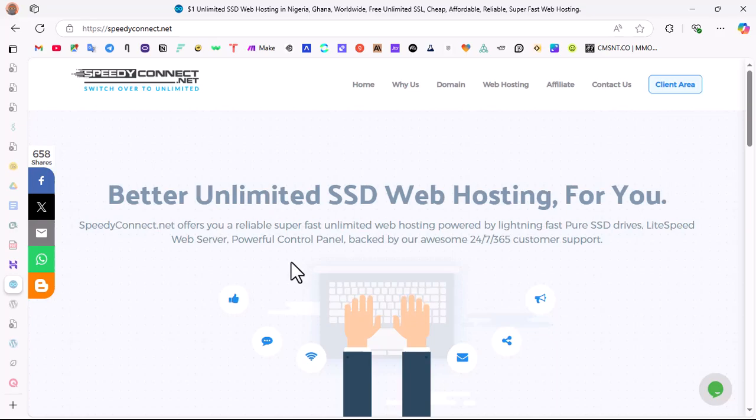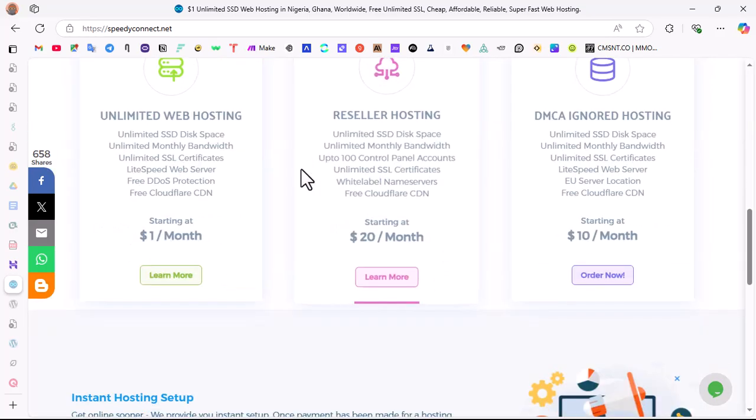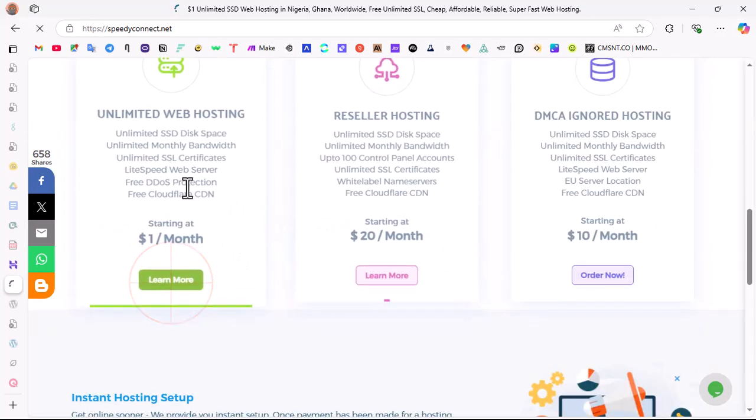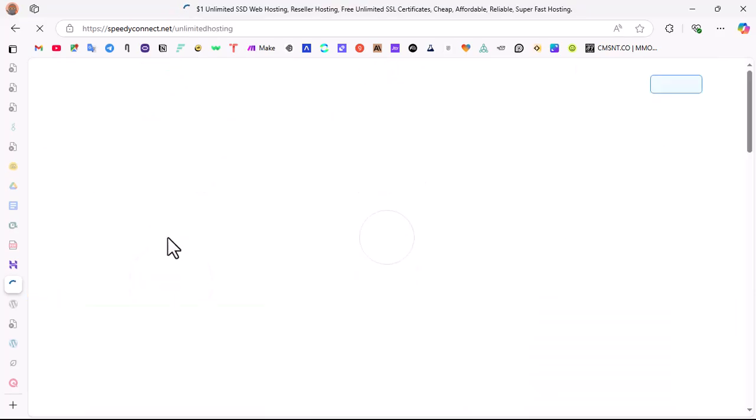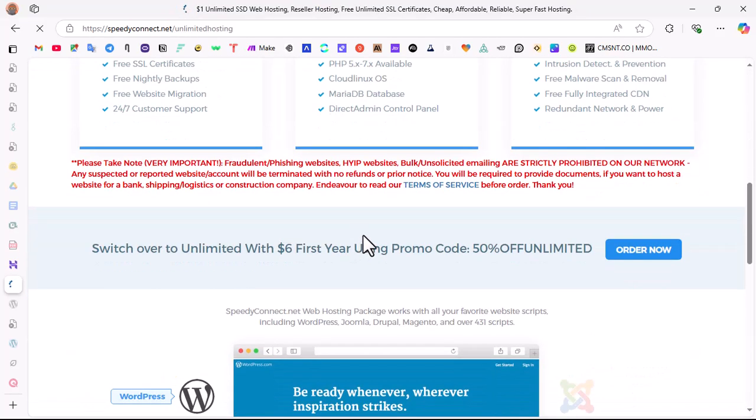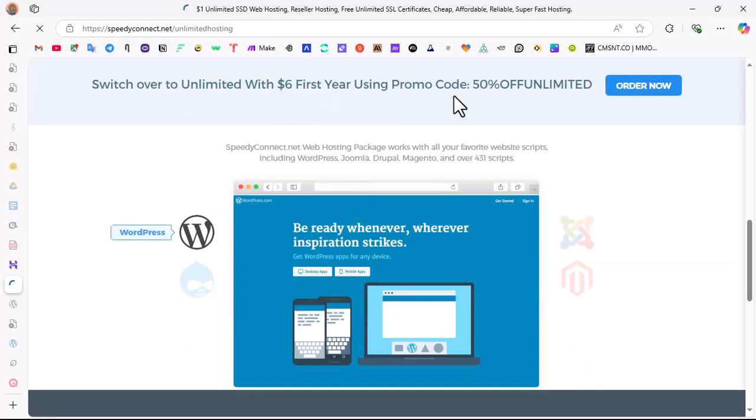So the first step you want to do when you're getting started with your website is to get a hosting. Alright, so let's say we are using Speedy Connect, for example. All we have to do is select which package we want to use. After clicking on that, you can see everything about the package, and then the next thing you want to do is to click to order. And after clicking that, you'll be taken to the page where you need to add your domain name.